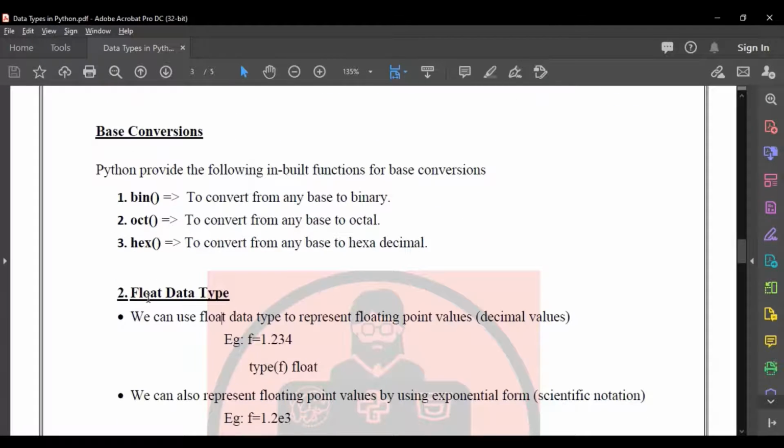And then the next data type is the float data type. The float data type is nothing but a type to hold decimal values. Decimal values in the sense of floating point values.